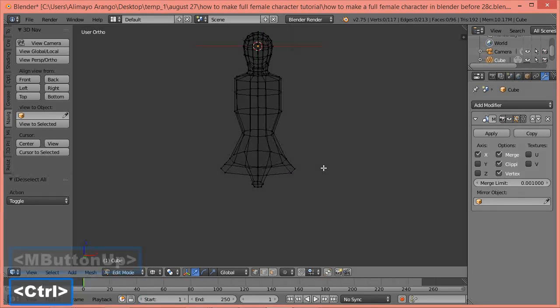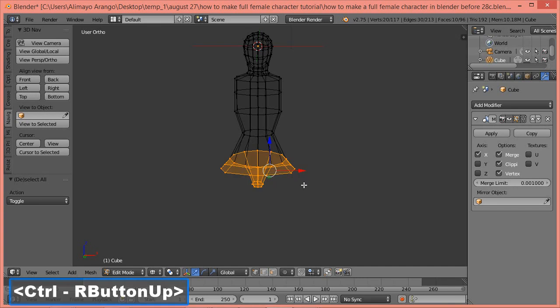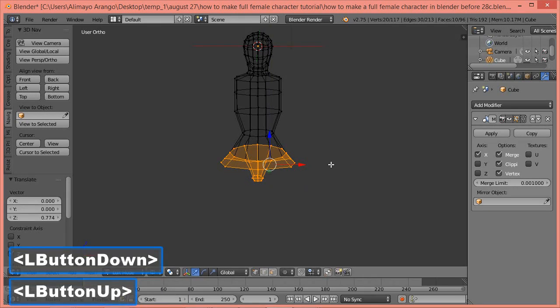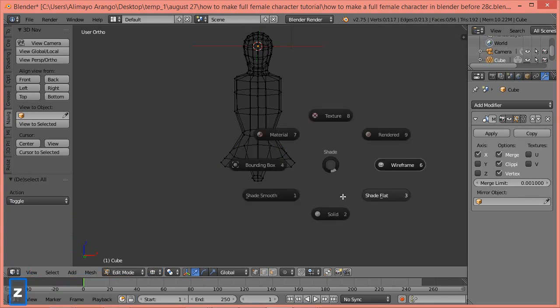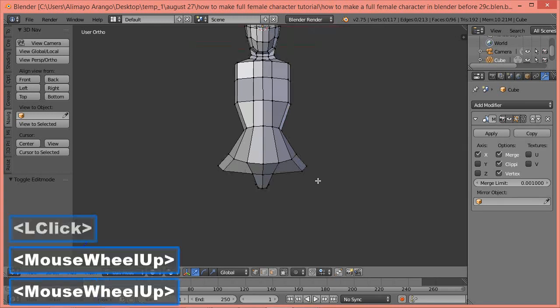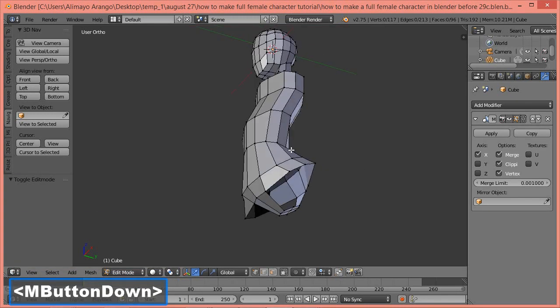And I'm going to hold Control, hold the right mouse button, and draw a lasso select right here. And I'm just going to push this up slightly like that. I'm going to press A to deselect and Z and select solid. Okay, I'm going to roll the mouse wheel in. I'm going to hold the middle mouse button and turn to the side.